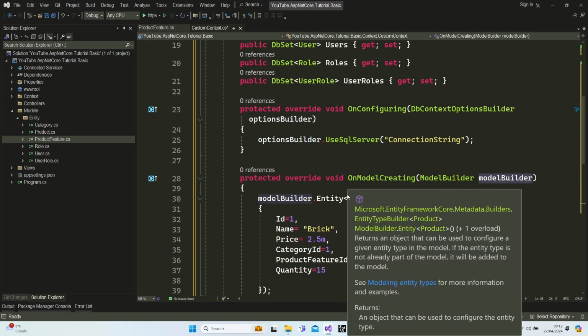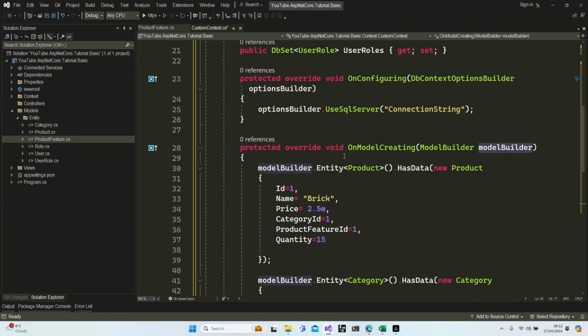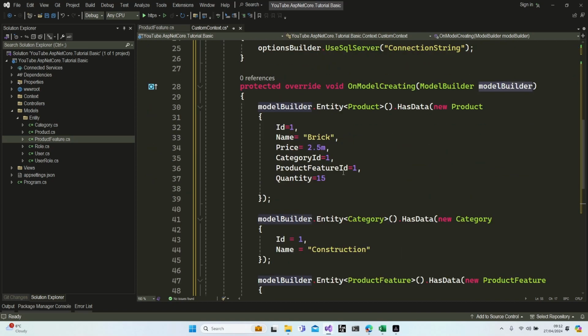I'm not going to make it long. This is going to be a basic tutorial project. I'm going to make it small, but I'm going to show you step by step every detail in this section.